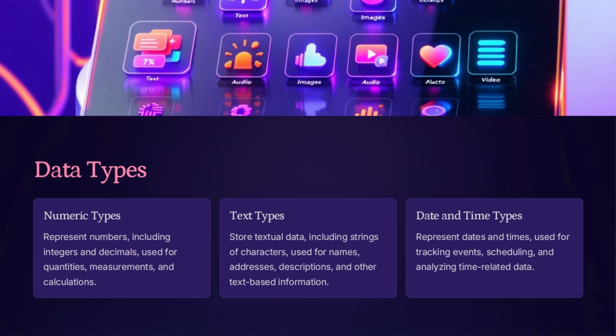Date and time types represent dates and times. These are crucial for tracking events, scheduling, and analyzing time-related data. The icons on the slide visually represent these different data type categories in a clear and organized way. I'll expand on each of these data type categories in more detail in the next few slides.